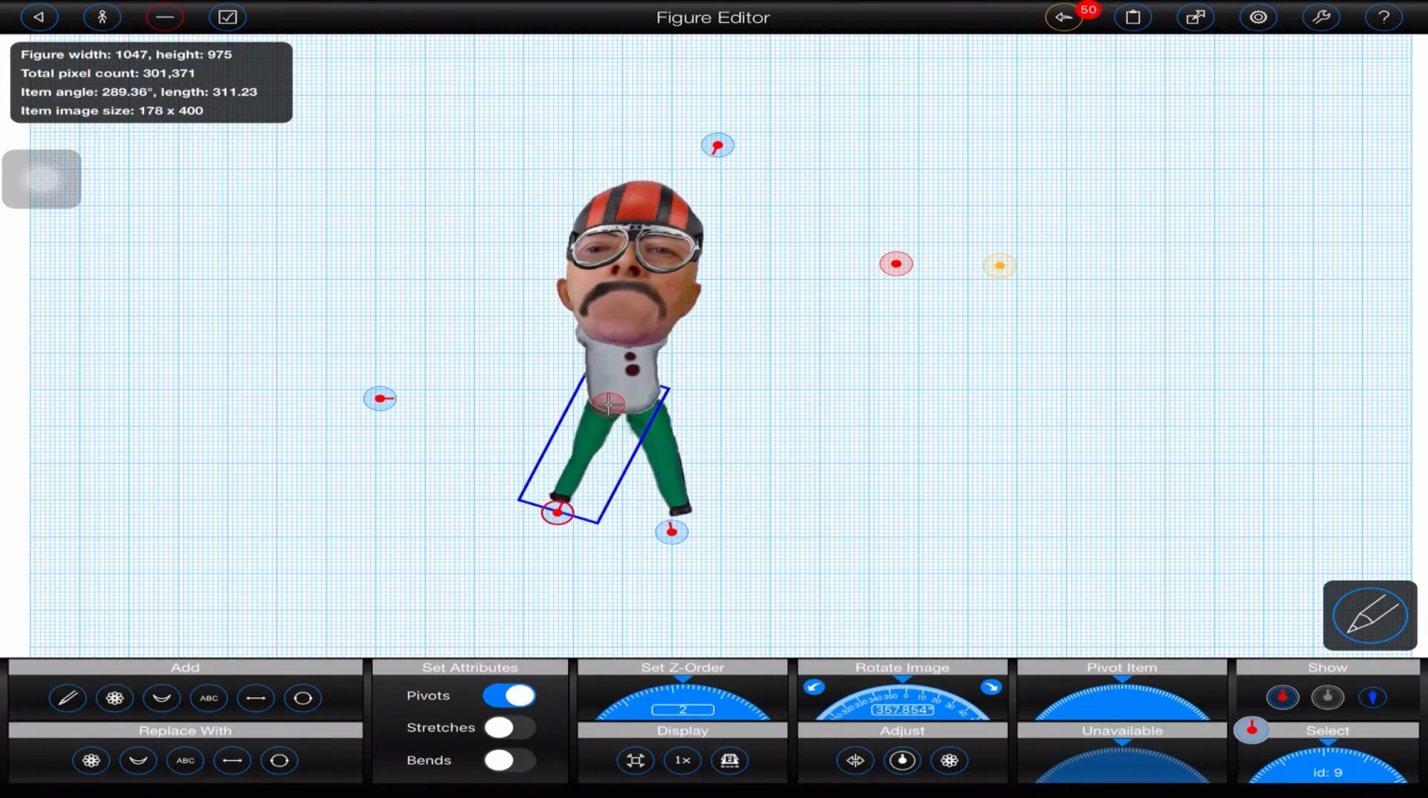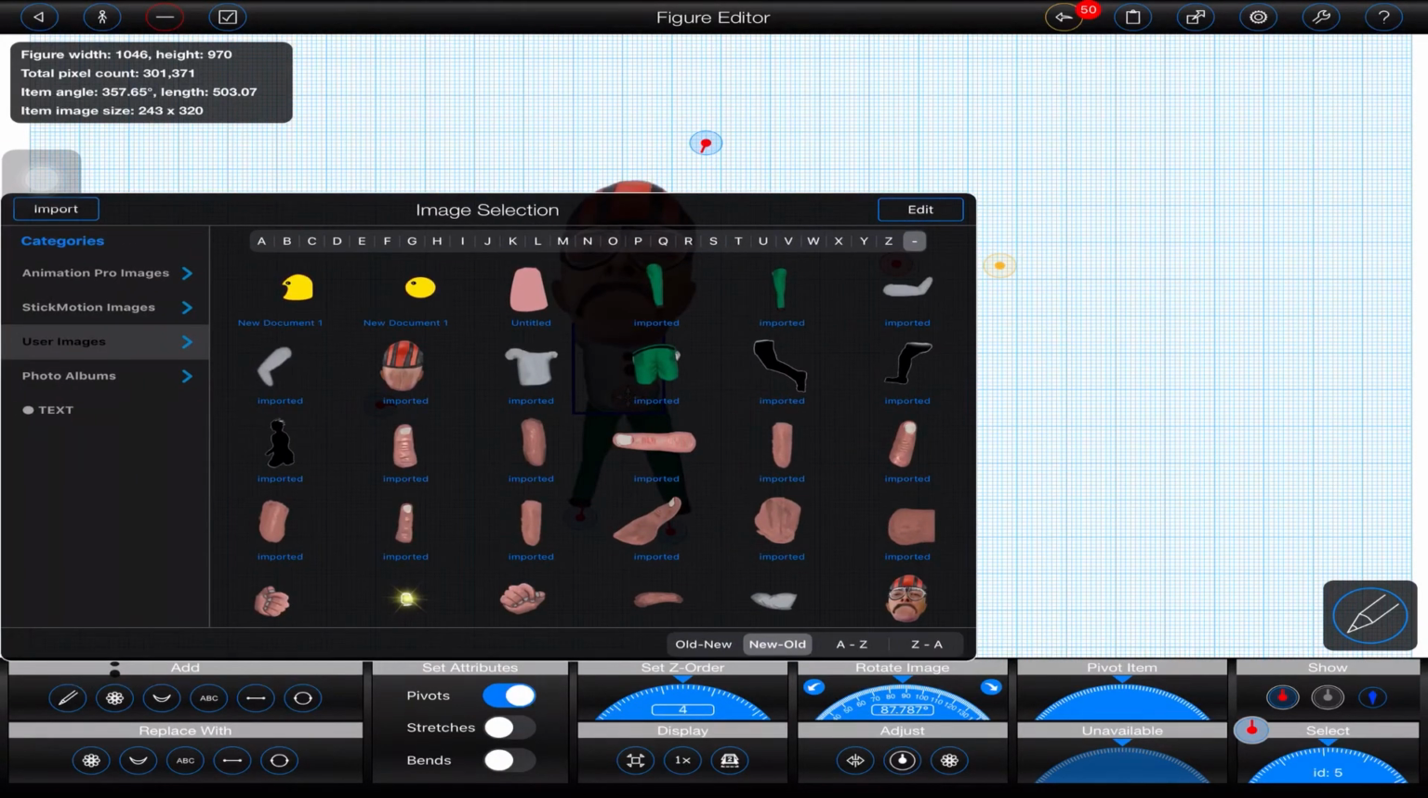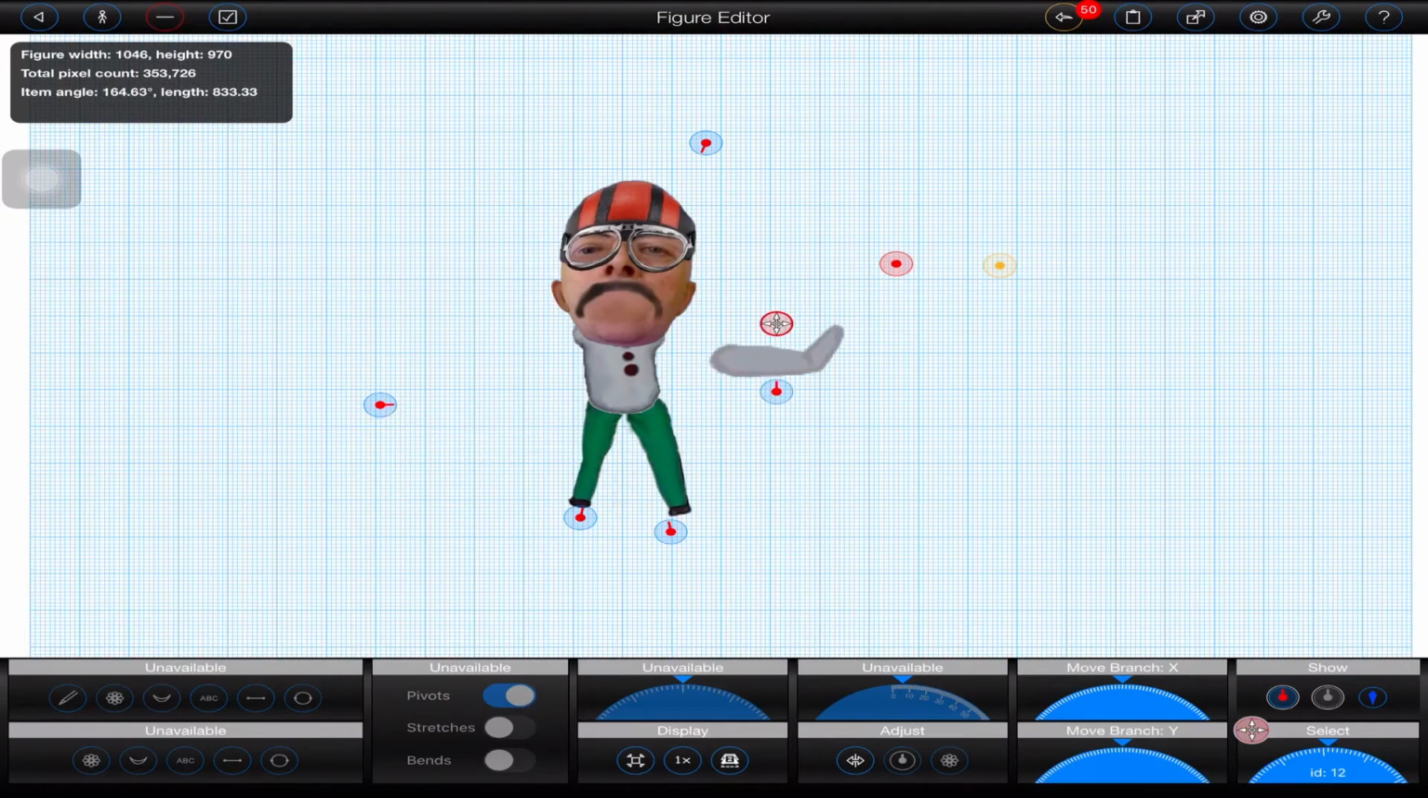Now if we'd drawn a thigh and then a leg and an ankle and so on, we could have animated that a bit better, but this is just to show people how quick it can be. So we'll just add an arm. There's an arm.